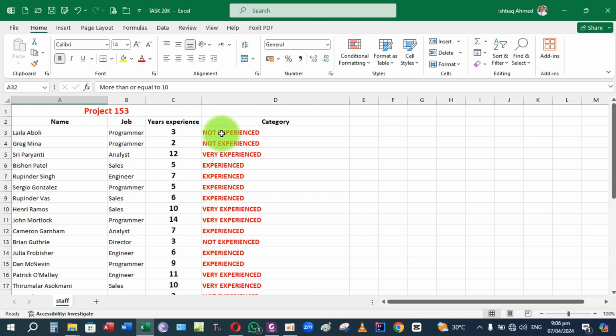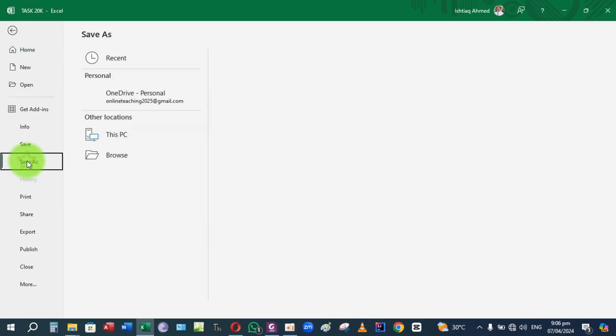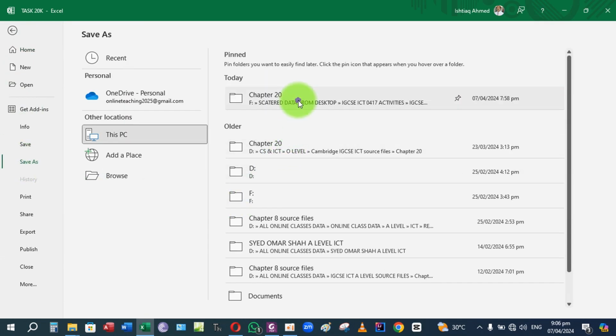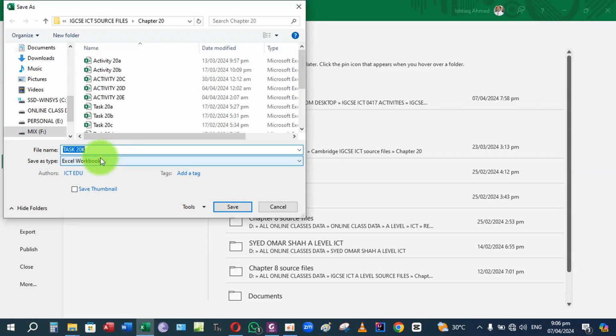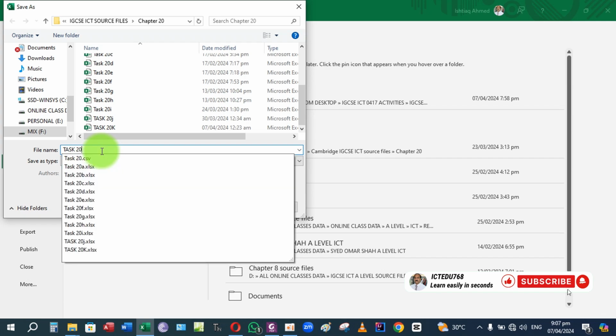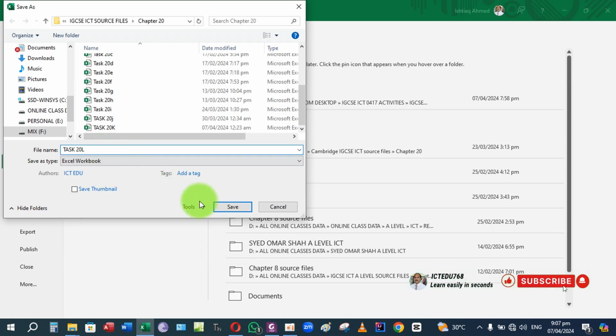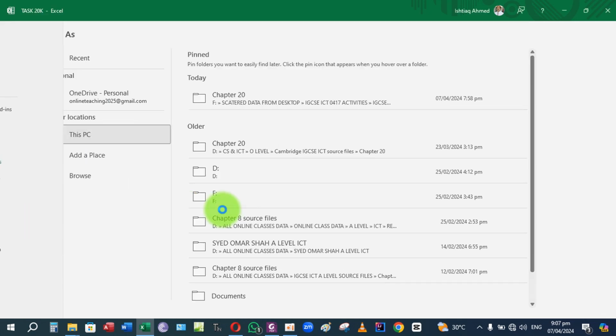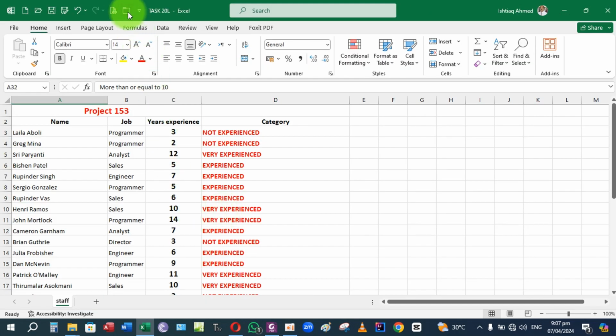After that, when we have changed the formula and made some changes, we are going to save the file with the name of task 20L. File, save as, chapter 21, then it's 20K here. I am going to erase K and then I will type L, then it's 20L, and then save. When I save it, the computer will show me the name over here.